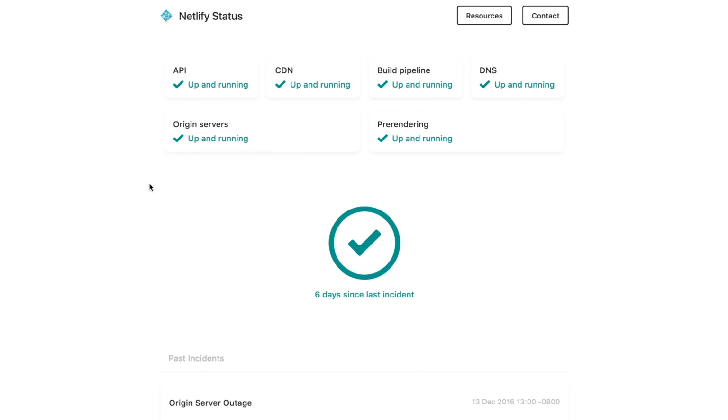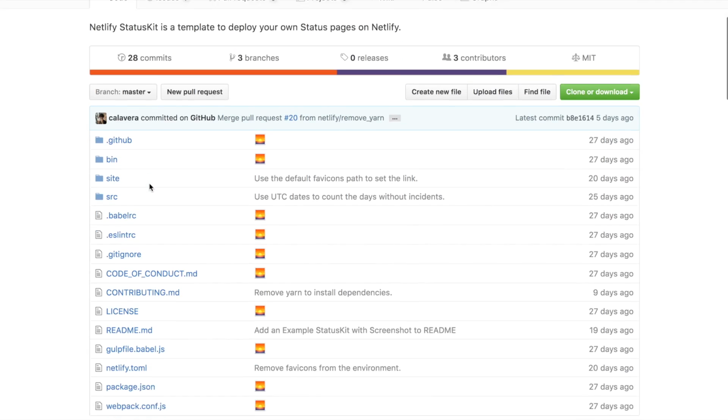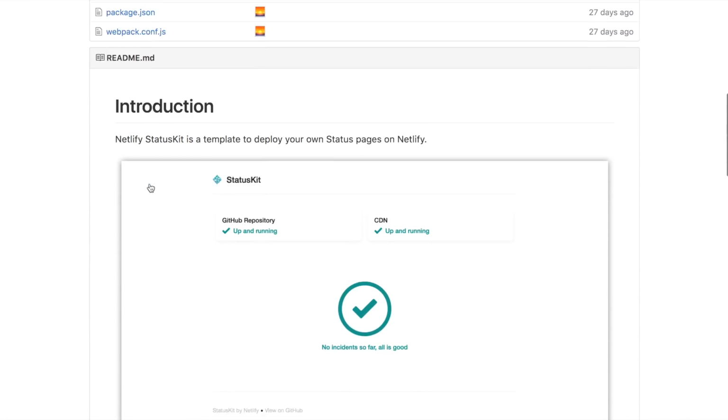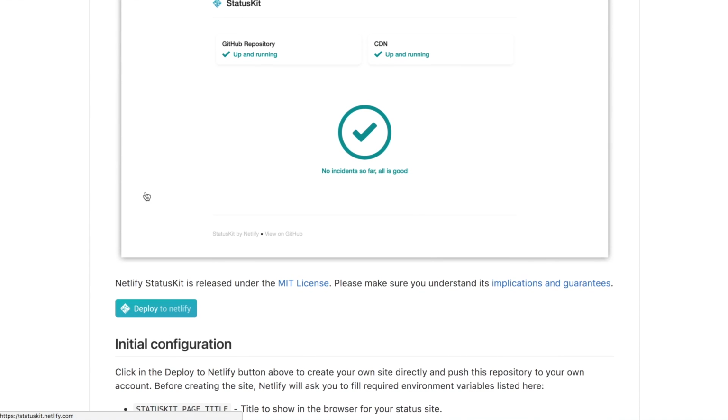We love the solution so much that we took the things we liked about it and created a Netlify Status Kit, which is a template to create status pages for your services. We also bundled it together to support the new Deploy to Netlify button, which helps you launch new sites from a template right away. Just one single click required, and we can set this site up in only minutes.